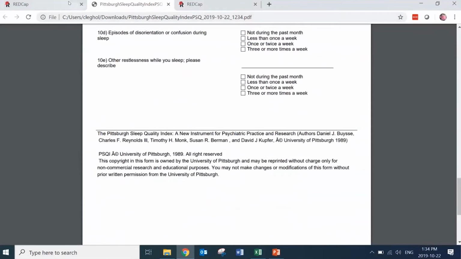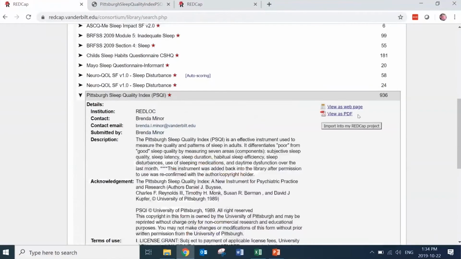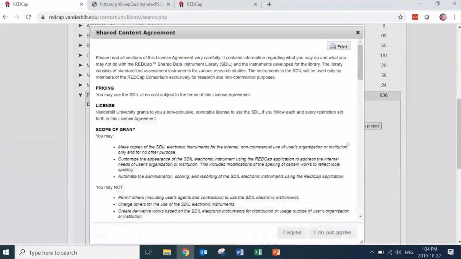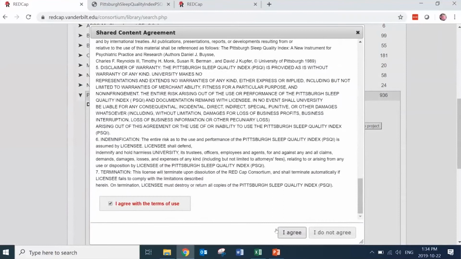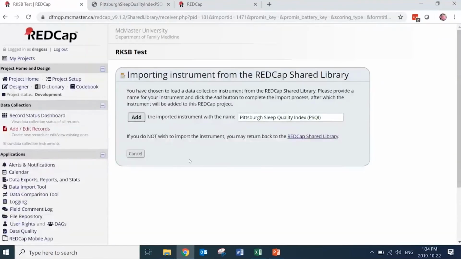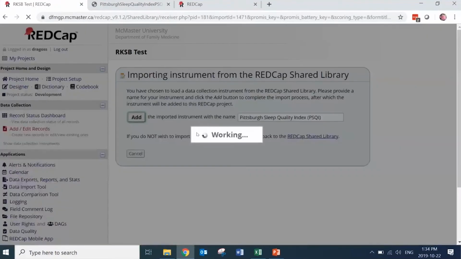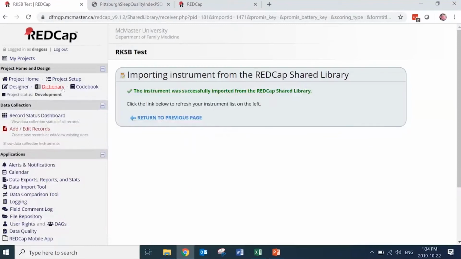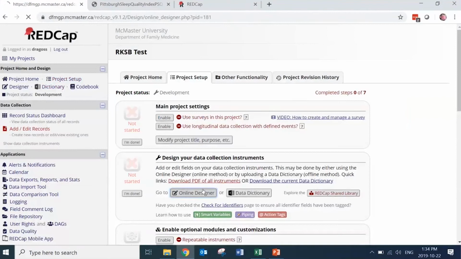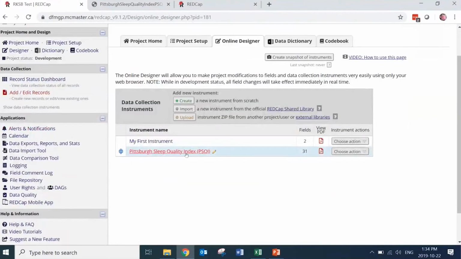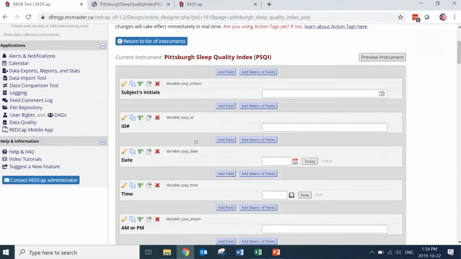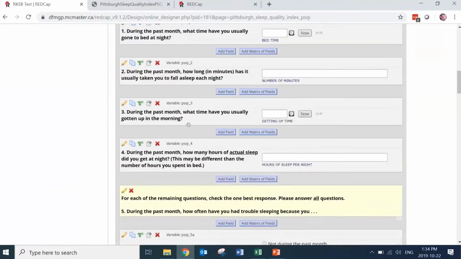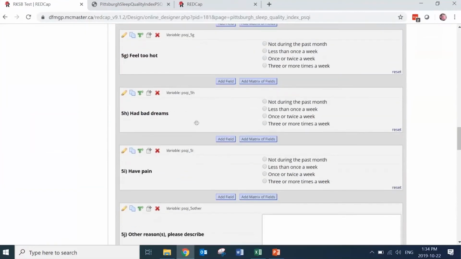So yeah, if we import that, I'll import that into the library. Do the same thing maybe. Right. Add. Okay. And now we have the Pittsburgh Sleep Quality Index in the library with already built-in fields. So ID, date. So everything that was in that PDF is in here.